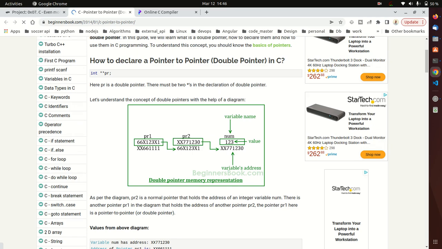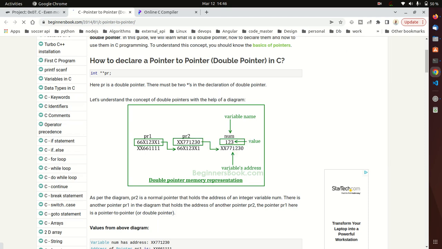You can see there is a variable called num, which is an integer, and the value of num is 123. The variable num has an address. You can see the address here. This is the address of the variable num.